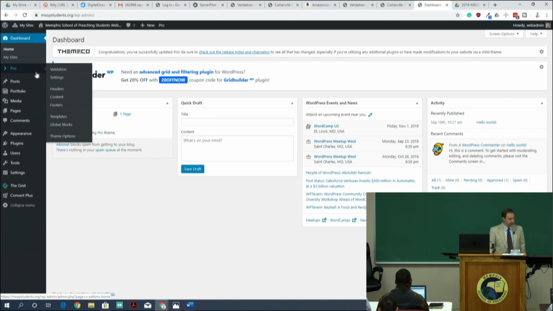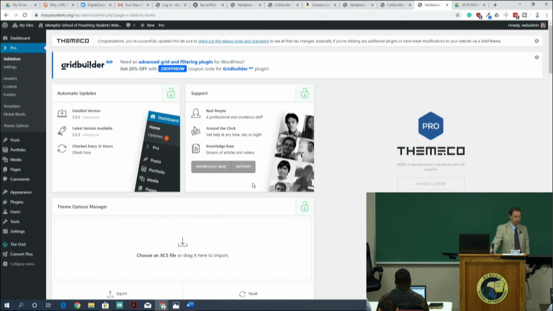Once we've logged into the dashboard, we want to click on Pro and then click Validation. Everyone should have green unlocked icons. Is that correct? Yes. For logging back in, the username is what again? The username is your name, all lowercase, all one word. It's actually the same thing as your subdomain.